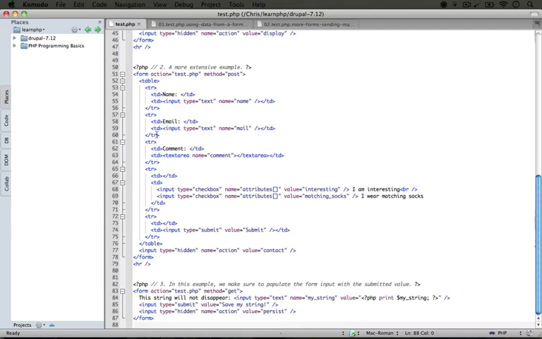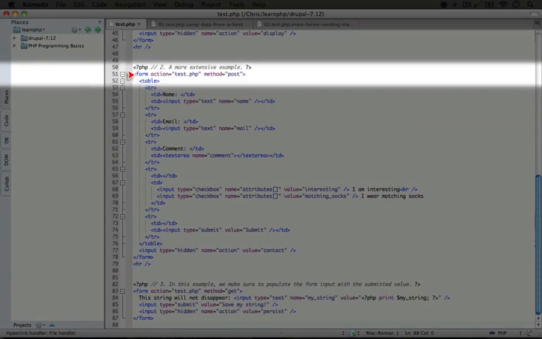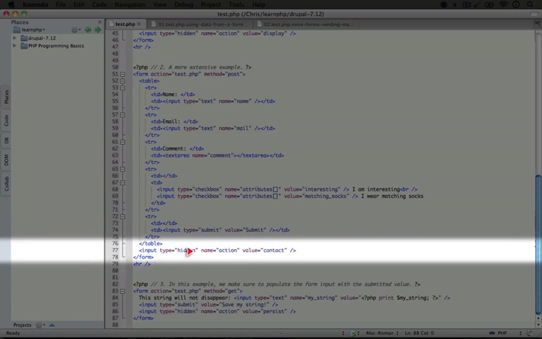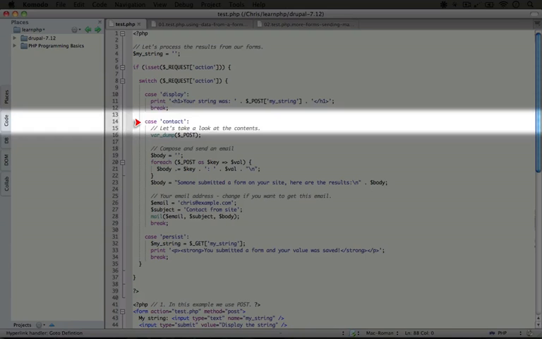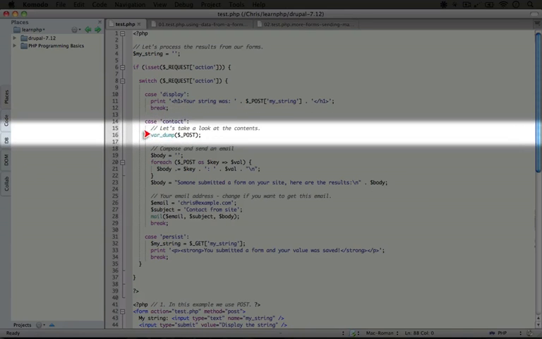If we scroll down and look at our form code down here, and we look at the hidden input called action, we see that the value is contact. So let's go ahead and scroll back up. So this is the code that we're going to run after here. On this first line, we're running var dump on the post array, which will expose all of the variables that got submitted in the form.